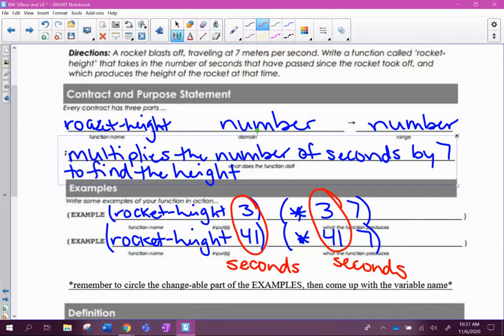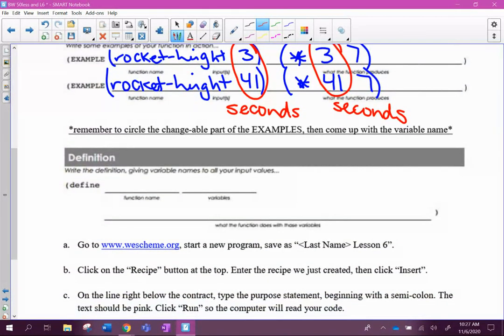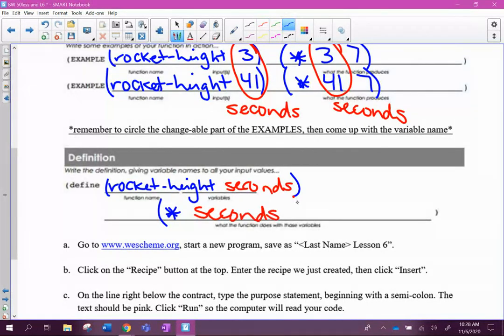Right? And we need to generalize this because my next step is writing the definition. And when we're with the definition, I have to use the variable, not a specific number. So my function name, rocket height, and then my variable was seconds. Okay. So then keeping with this process here, we were multiplying whatever my seconds were by the number 7.